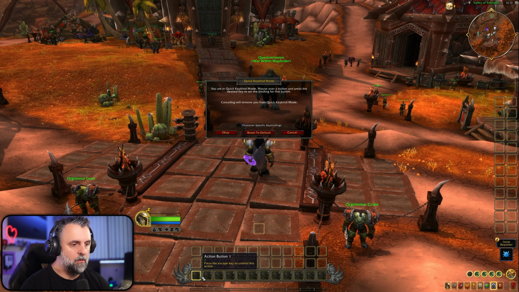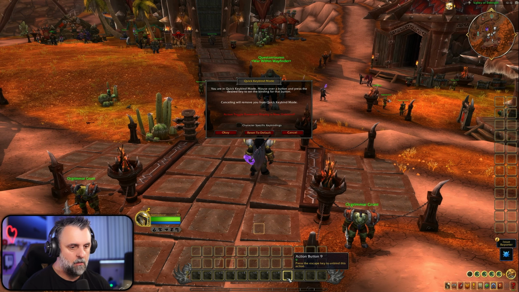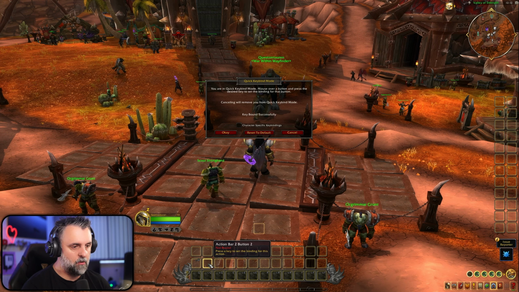So what I basically do, my main action bar, we use Q, Control Q, Shift Q. Then we use E, Control E, Shift E. Then we use R, Control R, Shift R. And then we use F, Control F, Shift F. Into the top bars, I'll use Control W, Shift W.